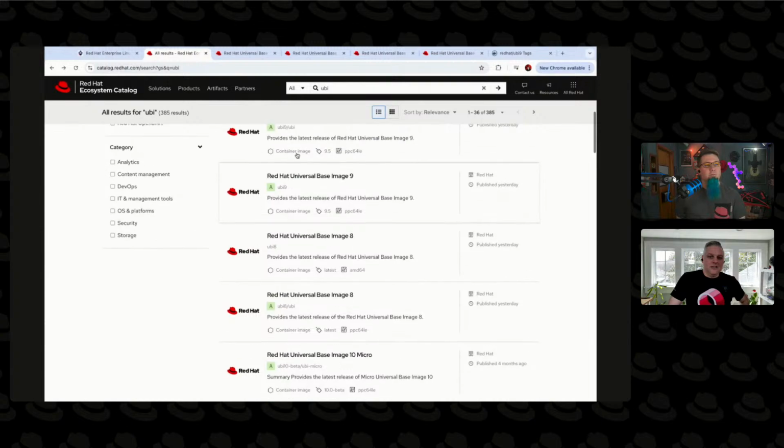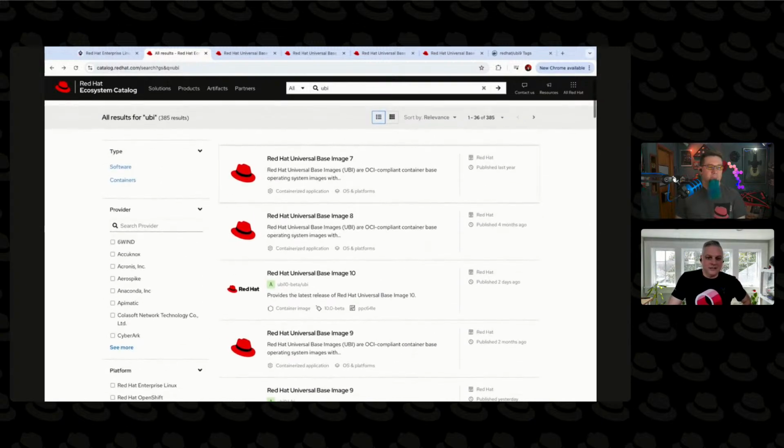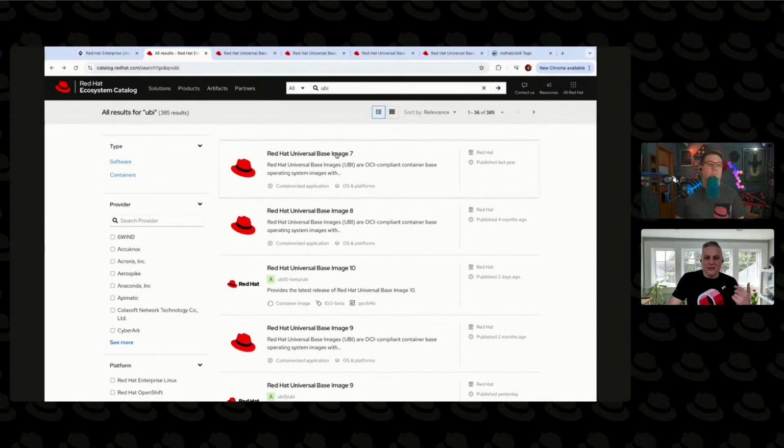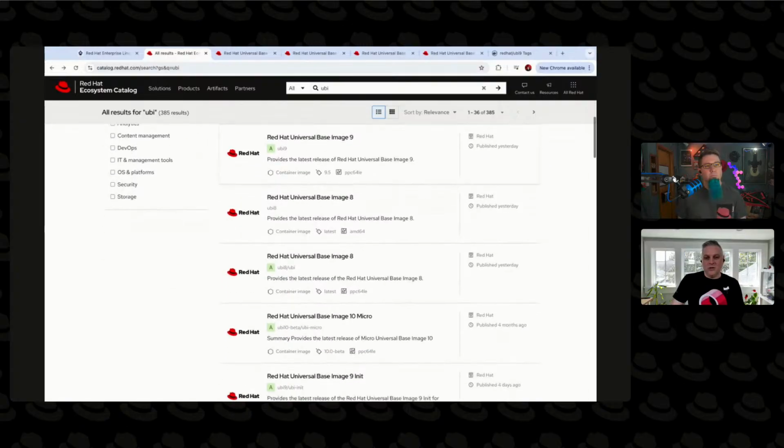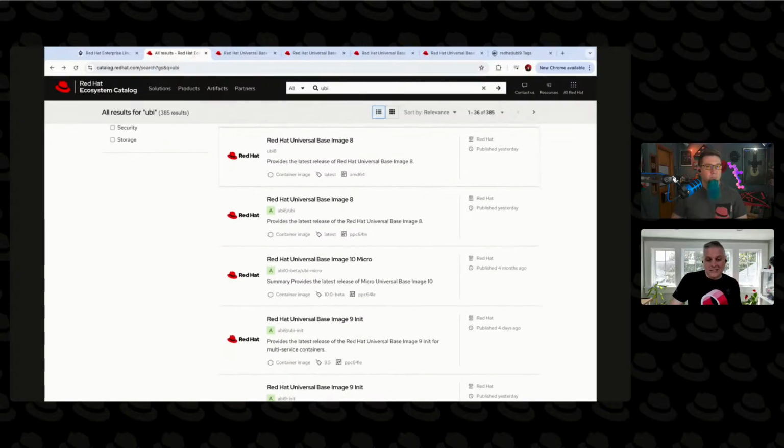There you go. So when you go to the Red Hat container catalog and you look for UBI, and you see something similar when you go to Docker Hub, there's a whole bunch of different images. So we currently build images for RHEL 8 and 9 and 10 beta.